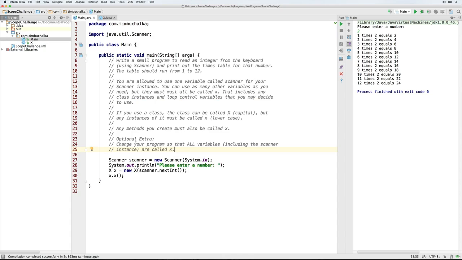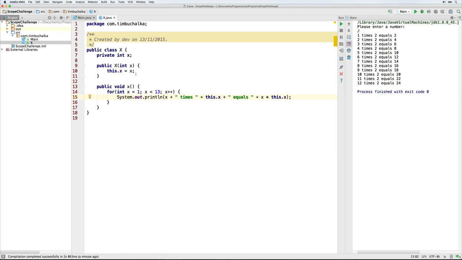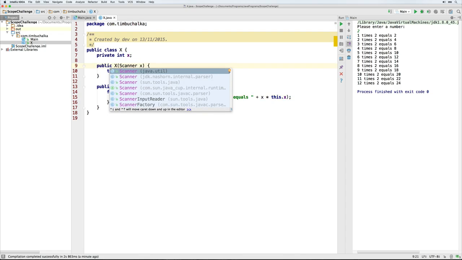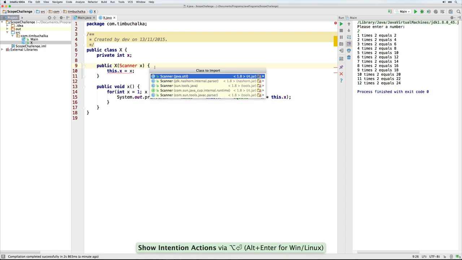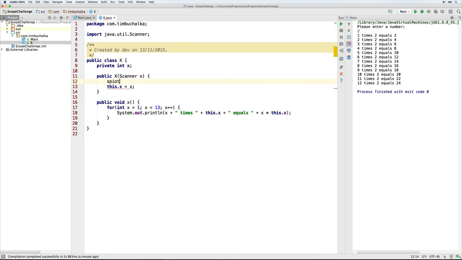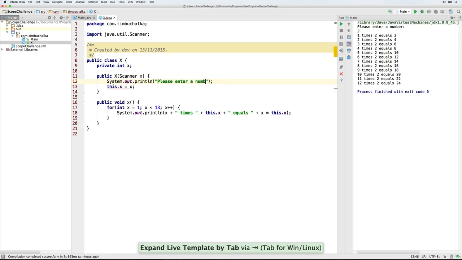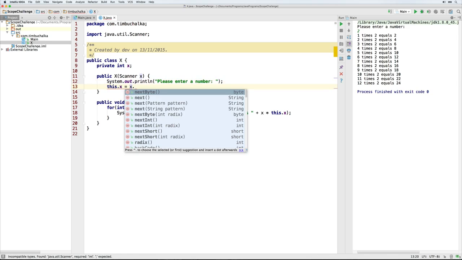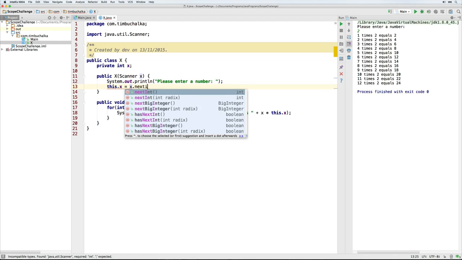Now, as the optional extra, change your program so that all variables, including the scanner instance, are called x. And the way we can do that is we can go back here to our X class, and instead of just having this.x equals x and having a parameter, we'll change this. We'll pass a parameter of scanner, and we'll accept that input. And then we'll put a message here, please enter a number. And we're going to accept the input: this.x equals x.nextInt, like so.